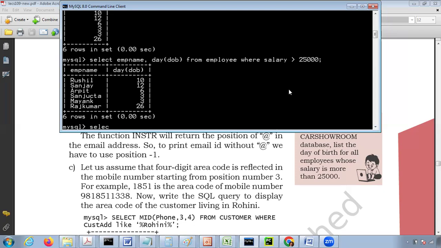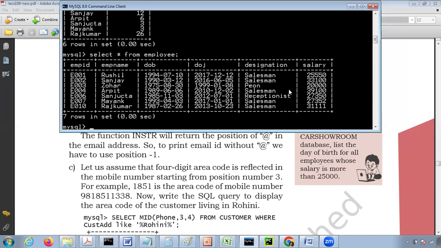So how many of them totally? Let's see. Select star from employee. 7 people. So only one person gets less than 25,000.